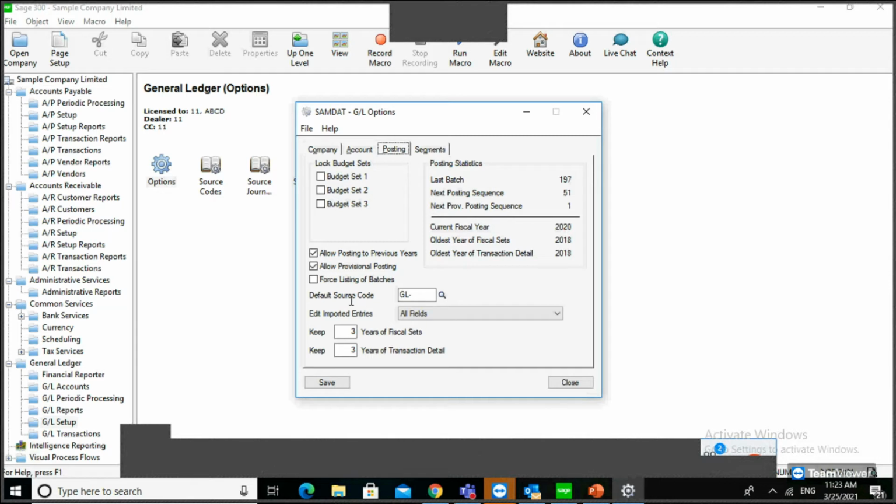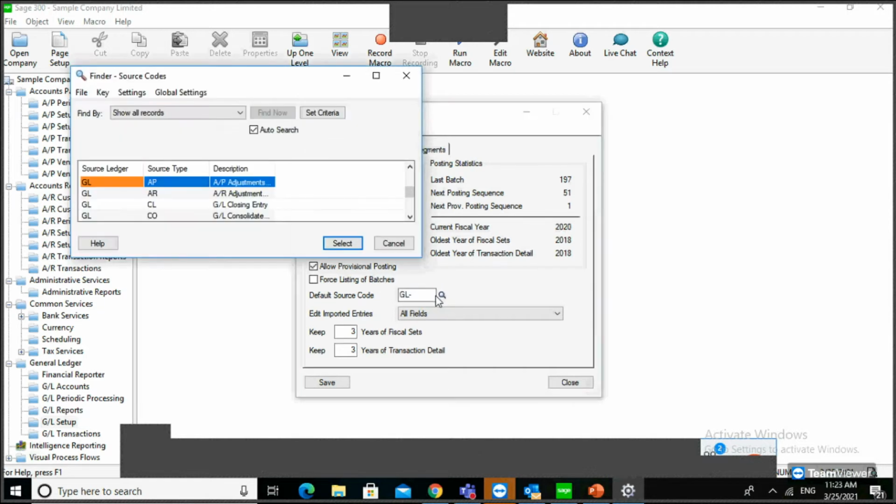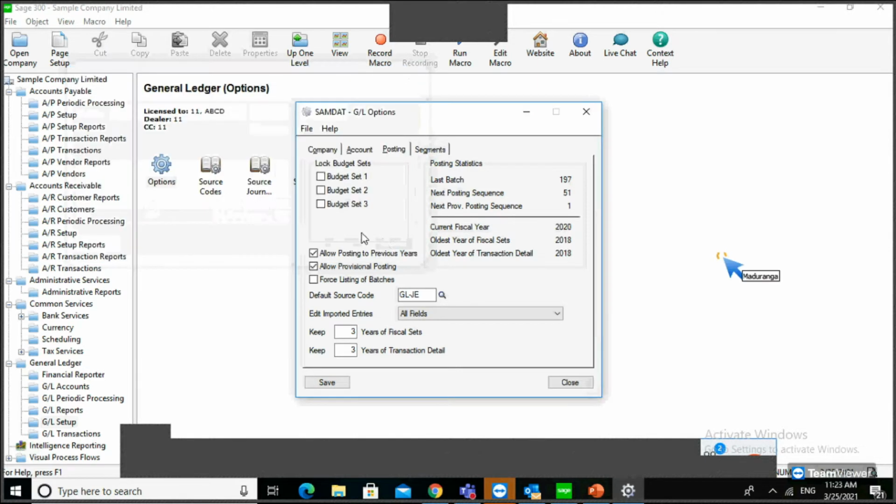By default, in every module we can define the source code. Here, normally for the general ledger, we define the source code as GLJE. That is the default source code we are maintaining.